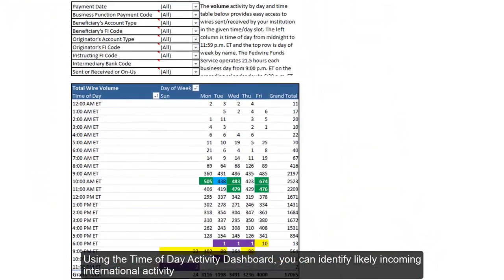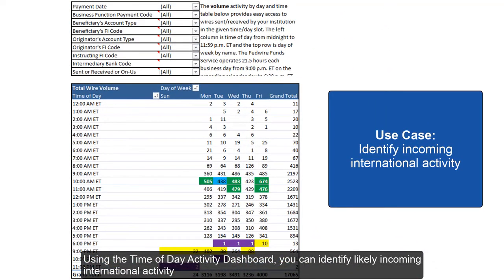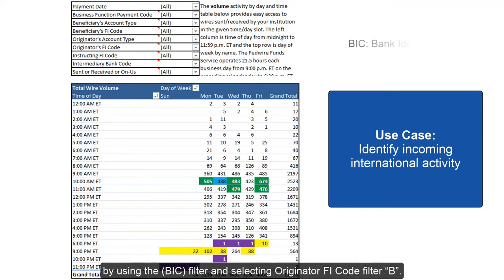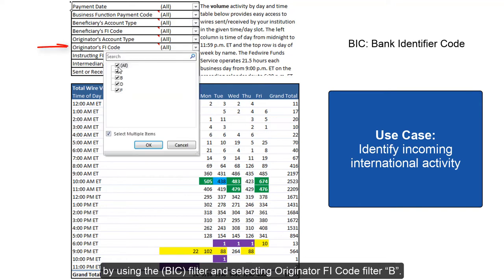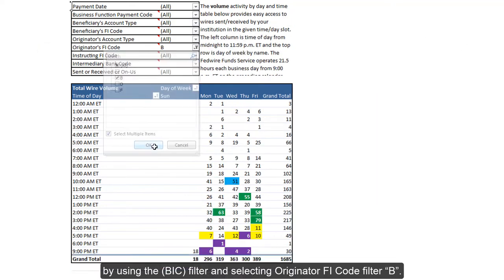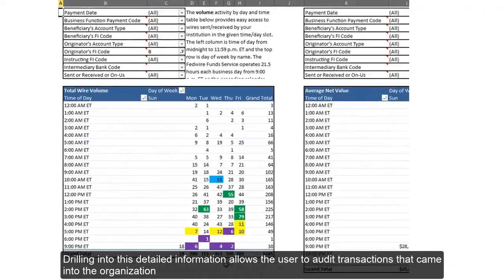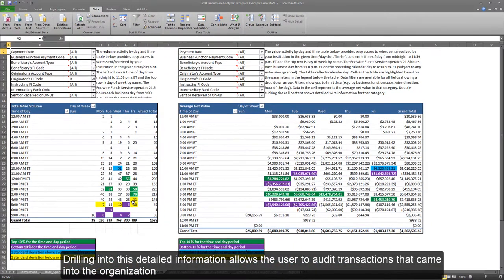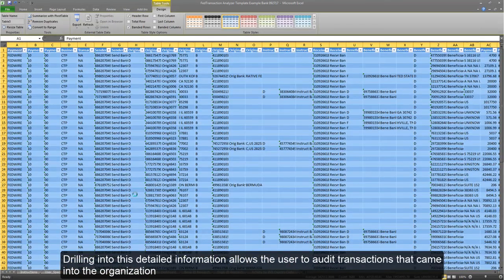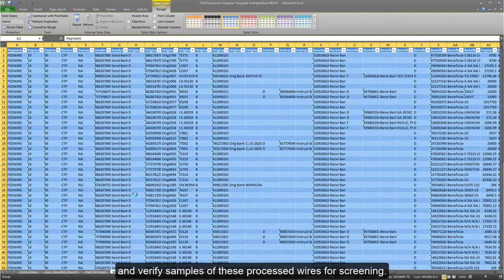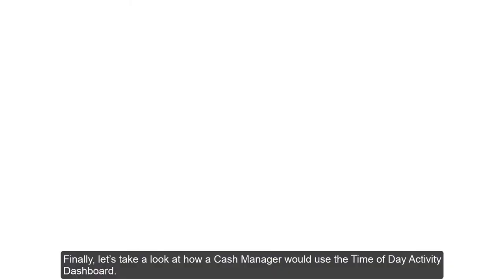Using the time of day activity dashboard, you can identify likely incoming international activity by using the BIC filter and selecting Originator FI code filter B. Drilling into this detailed information allows the user to audit transactions that came into the organization and verify samples of these processed wires for screening.